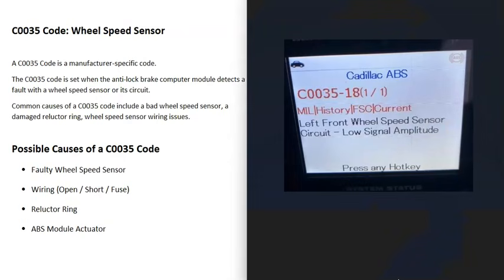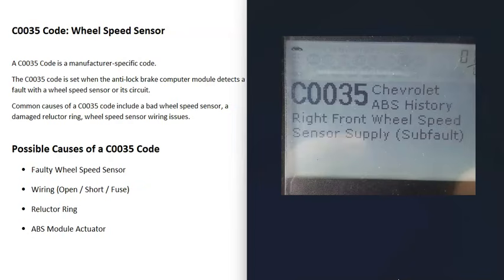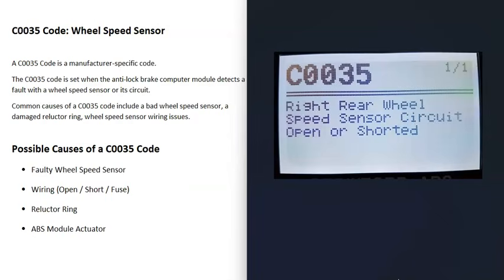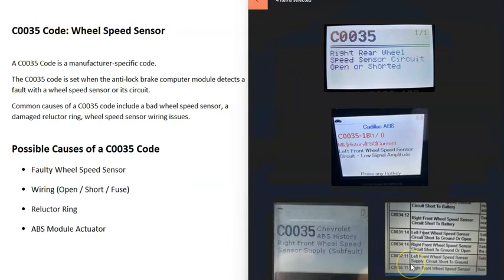So for example, if you have a Cadillac, it's going to mean left front wheel speed sensor circuit. If you have a Chevrolet, it's going to mean right front wheel speed sensor supply. And you can even get a right rear wheel speed sensor circuit open or shorted. And so hopefully you have a good scan tool that's going to tell you exactly what the code means, which wheel is having the problem.